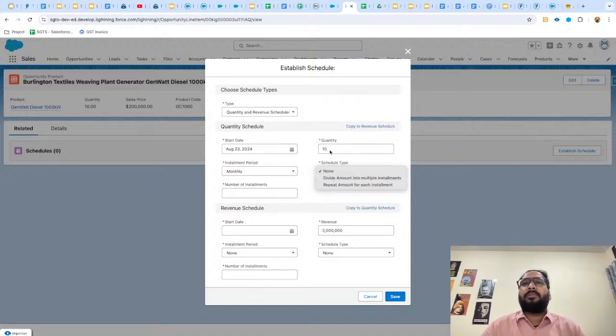Divide means if we have quantity 10, it will be divided by the number of installments. So let's say 5. In each installment, 2 quantity will be available, so monthly 2 quantity will be required. And if we choose the second option, it says repeat amount for each installment, so every installment will repeat this 10 quantity.